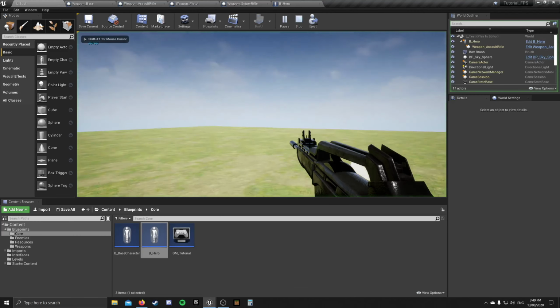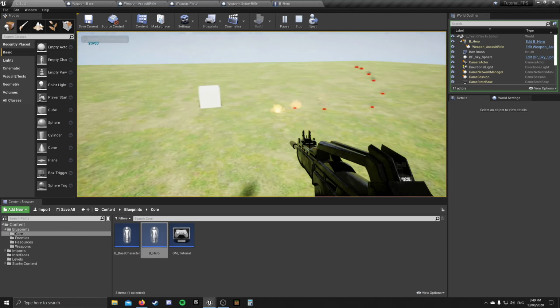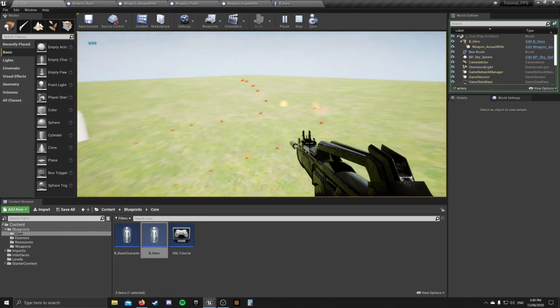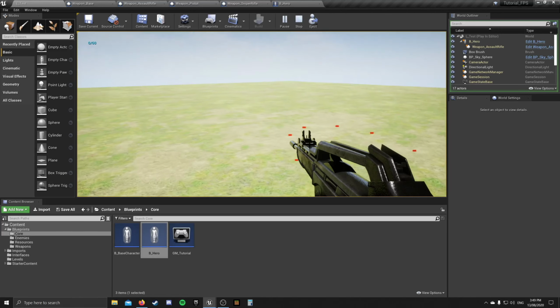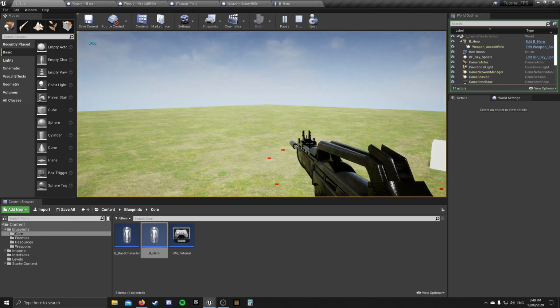When I hit play, there's my assault rifle. And if I hold the trigger, it is firing. You can see the ammo disappearing there. And then it stops firing because the fire function takes care of that.